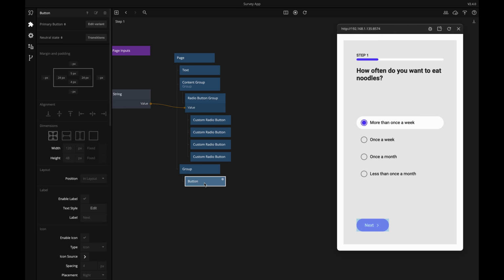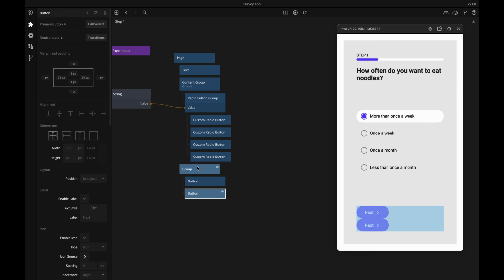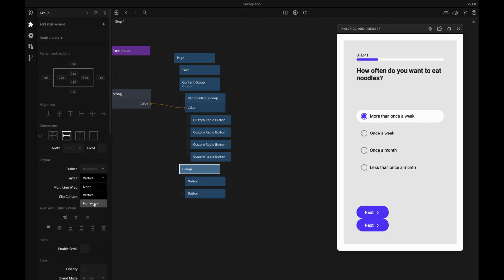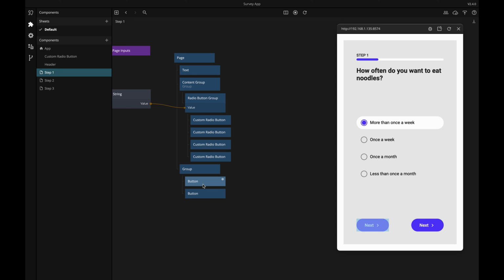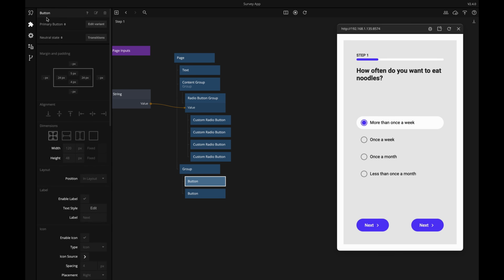I'm now going to copy this button and add it to the group here, and then change the layout of the group to horizontal, and I'll have the group justify the content using the space between option. Then I want this button to be a secondary button, so I'm going to give them those names so it's easier to keep track of.